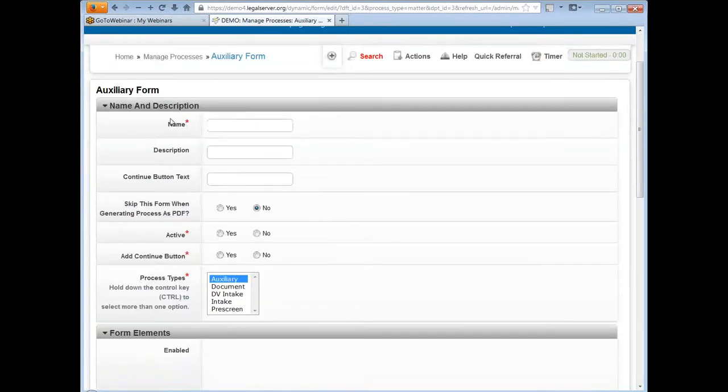So when you're creating a new form, the first section that you see is the name and description section. The first required element is the name of the form. And you may know from previous experience that the name of the form is whatever you want it to be. Obviously, you want to name it something sensible, so you'll be able to find it when you go to add the form to a process.